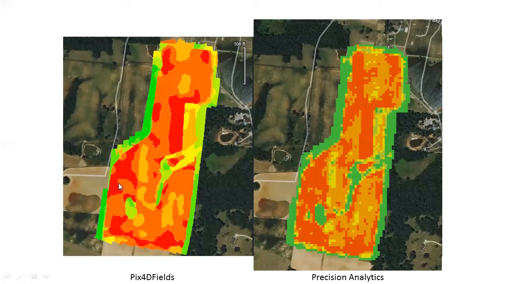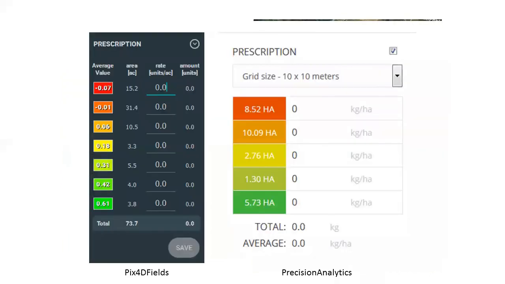So you can see Pix4D Fields has this zone imagery that you can create. Precision Analytics also has something similar to that. It looks a little bit different, but you can see how it's broken up into zones. Field Agent also has a zone distribution like you see here. DroneDeploy has something, but it's not as user-friendly as some of these other software that I've found.